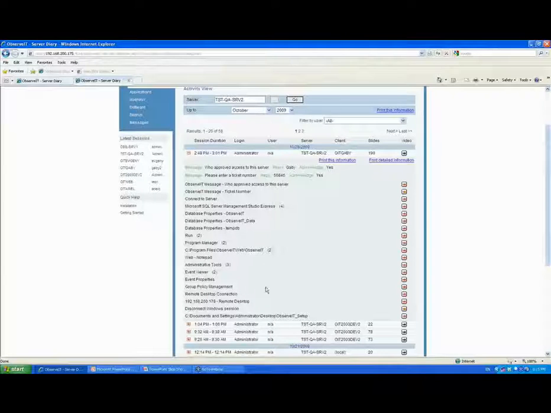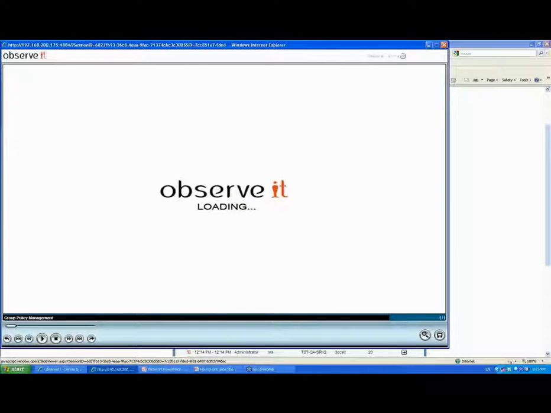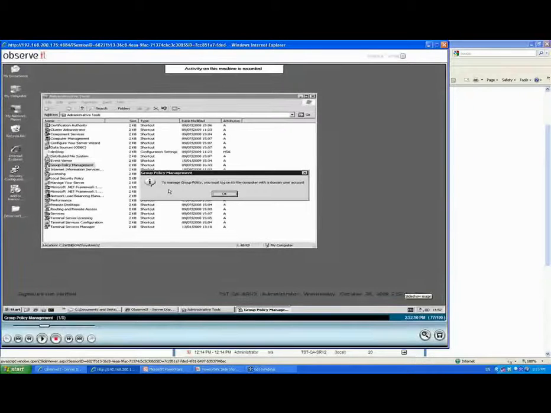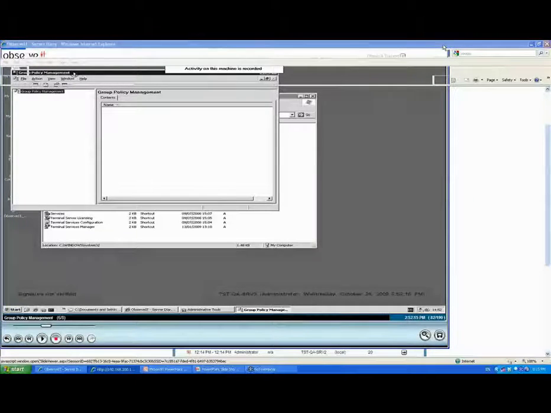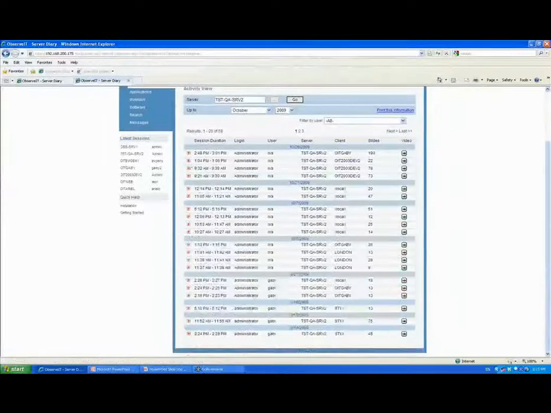For example, in this case, I see that someone, in this case the administrator, touched the group policy management console. So I will click on the replay button, and I will be sent to that exact point in time. I can now see that the user has opened the group policy management console, or in this case got a message about it, and I can begin clicking around and see what the user did in that application. So as you can see, it's very easy to determine what's going on in each session.